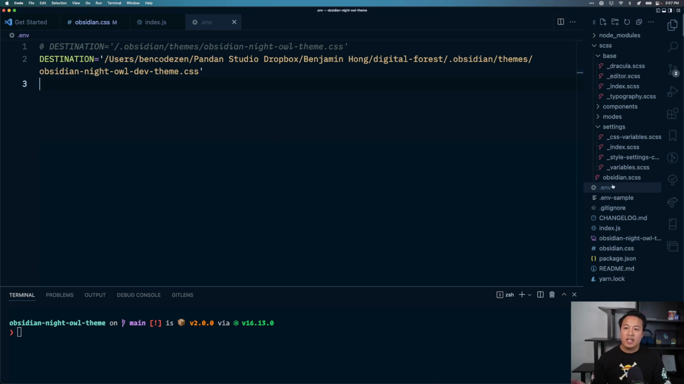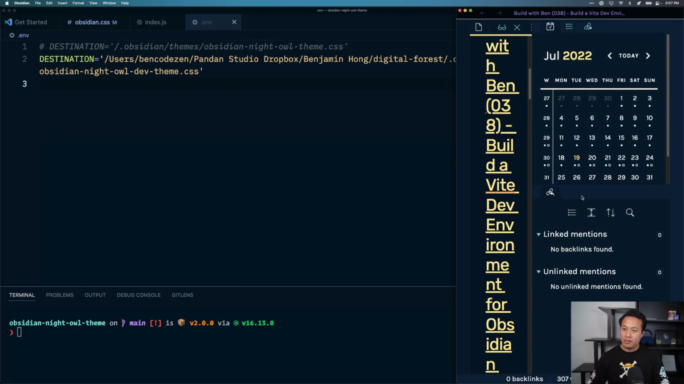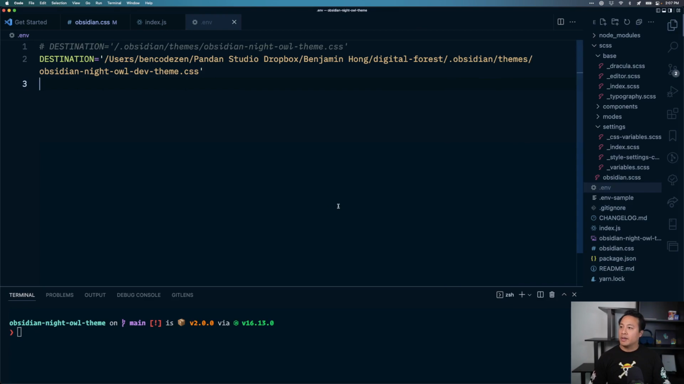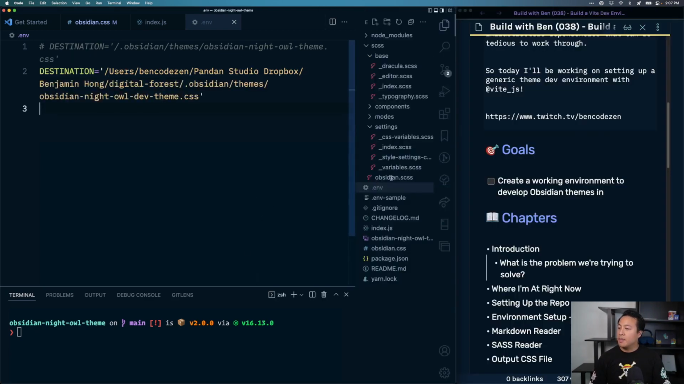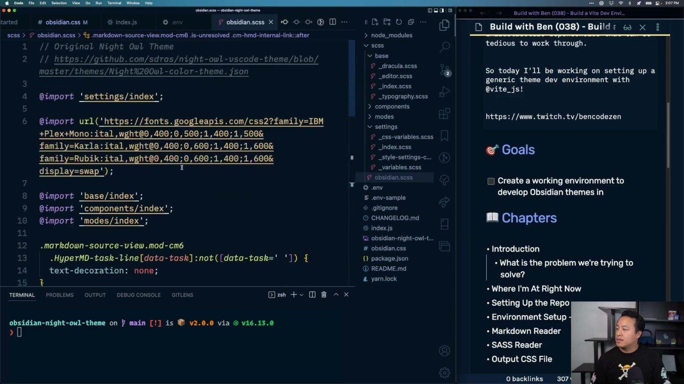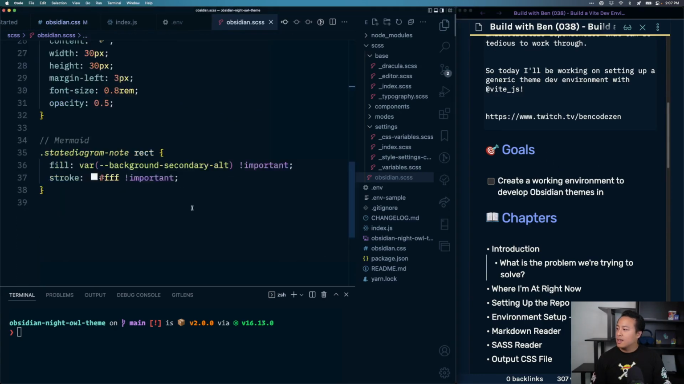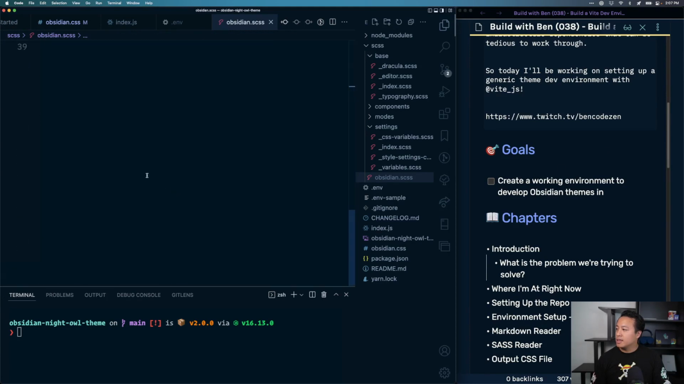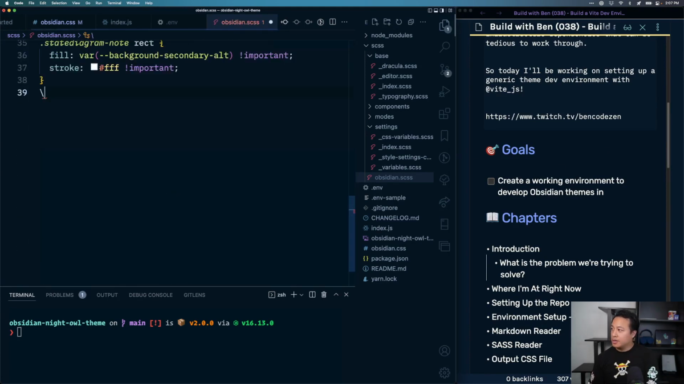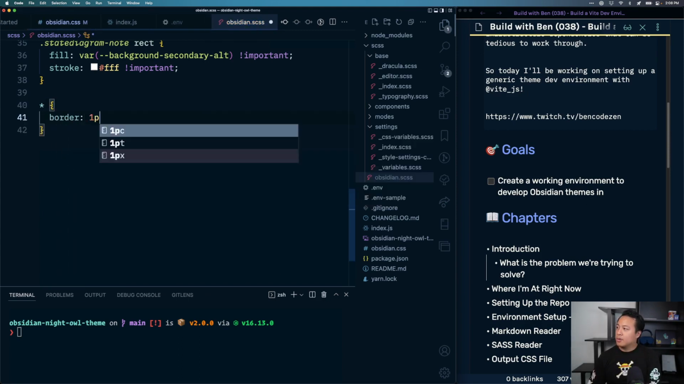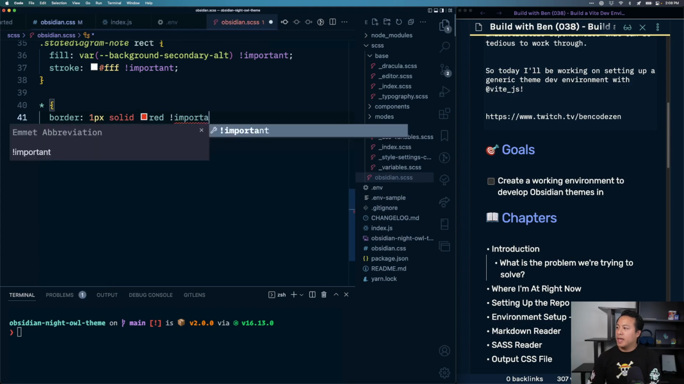So let's go ahead and make a change and show you how that works. Let me bump this over a third real quick. There we go, that looks better. Okay, so inside of Obsidian.css, let's do something really obnoxious. I'm going to do the everything selector, and everything is going to be border 1px solid red, and we're going to bang important.